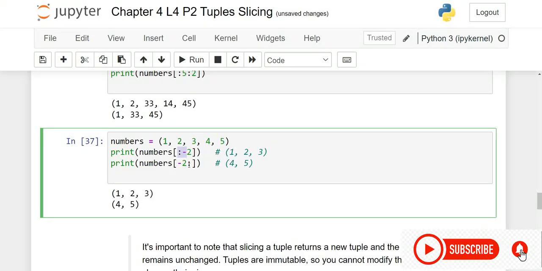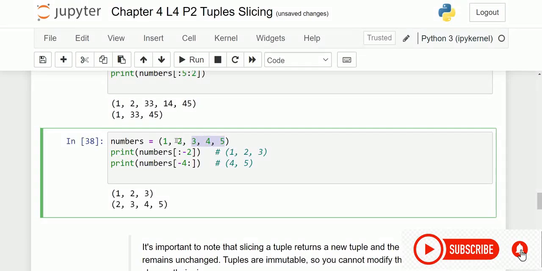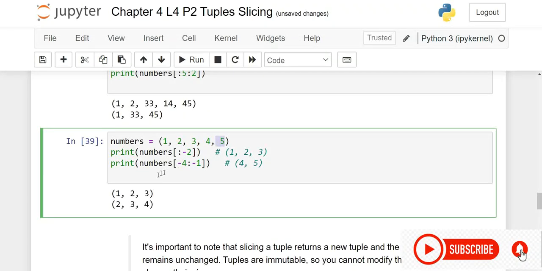Minus 2 colon means starting from minus 2 all the elements. So that's why we are getting 4 comma 5. Okay, so let me consider this as starting from minus 4. So minus 1, minus 2, minus 3, minus 4, from minus 4 all the elements. I can change it to minus 4 to minus 1 also. So excluding minus 1, all the elements from minus 4: 2, 3 and 4.